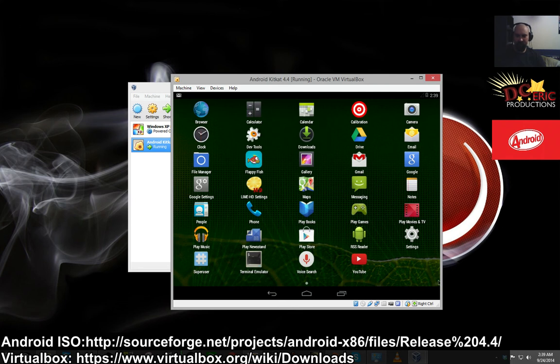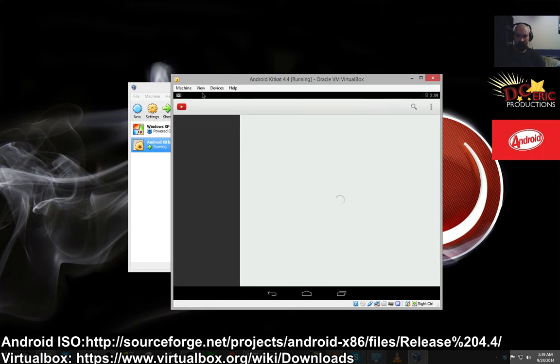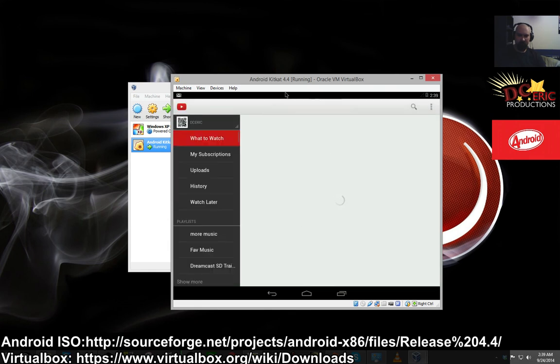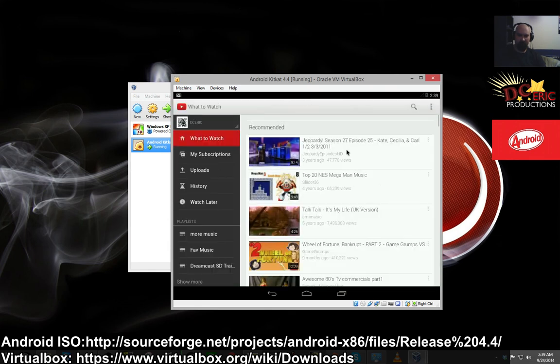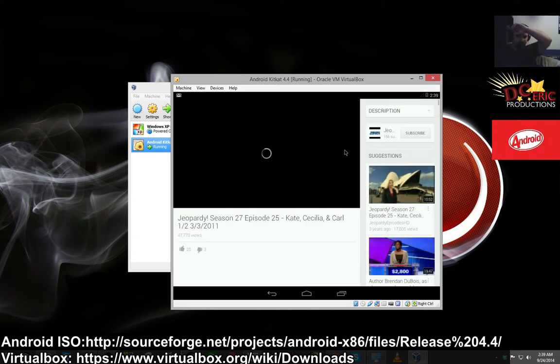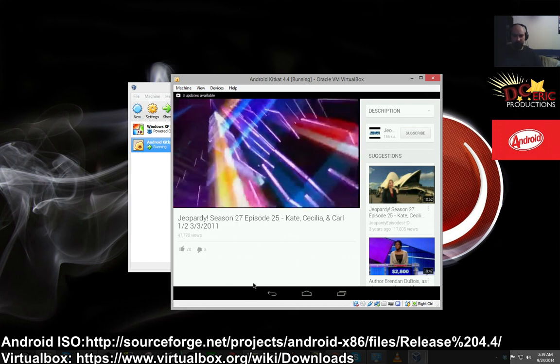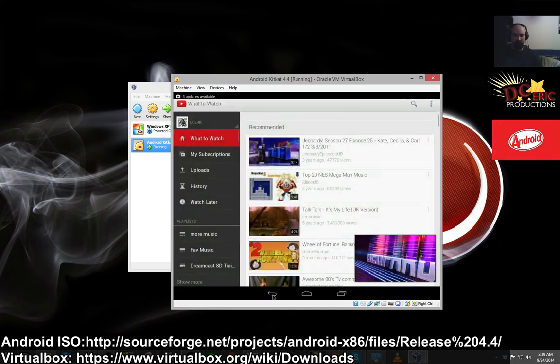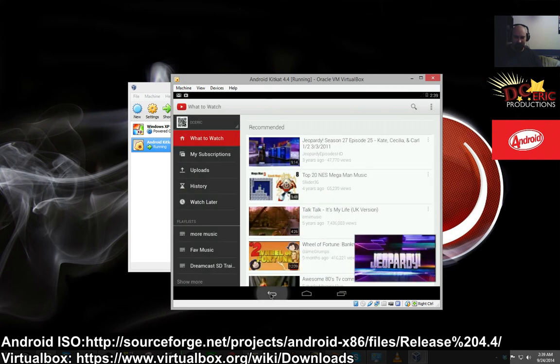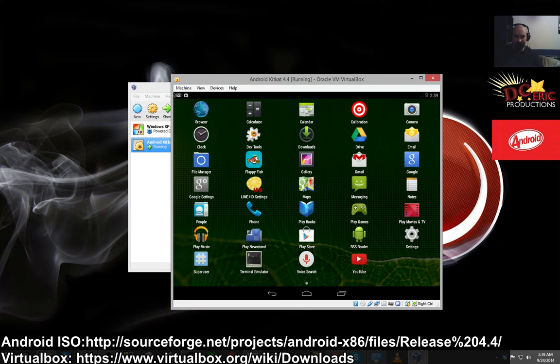Okay, so the next feature is YouTube, and now you can use YouTube on here if you want to, but again, there's not much usage to that, considering you can use that on your operating system already. Okay, so I'm not going to watch too much of that. So yeah, the video works. I can't watch a copyrighted video, so I'm going to get the heck out of there. There you go.